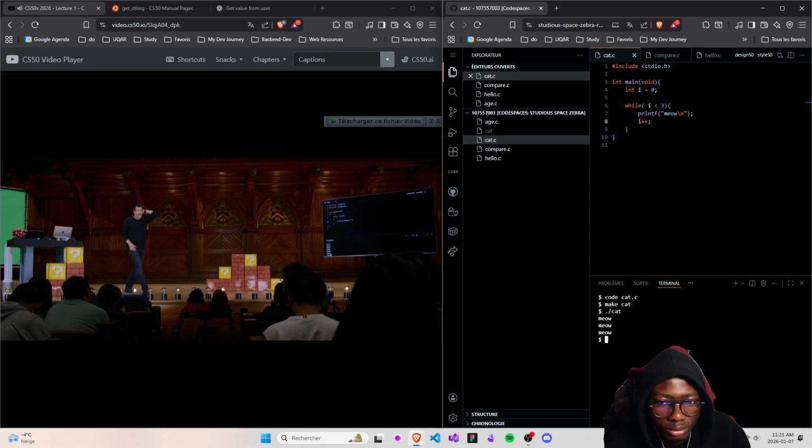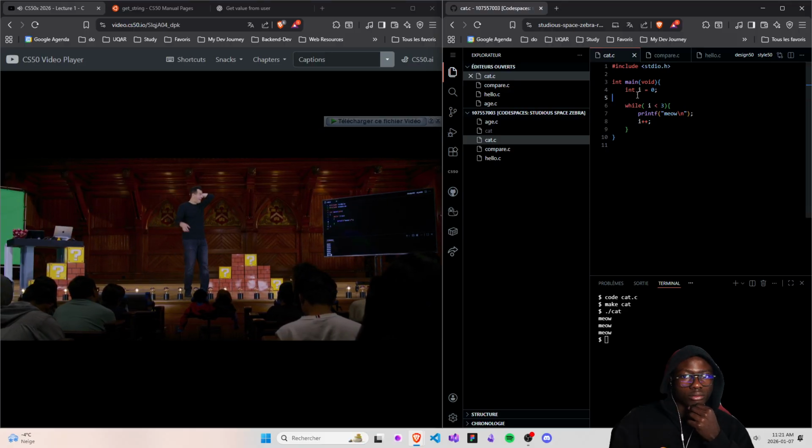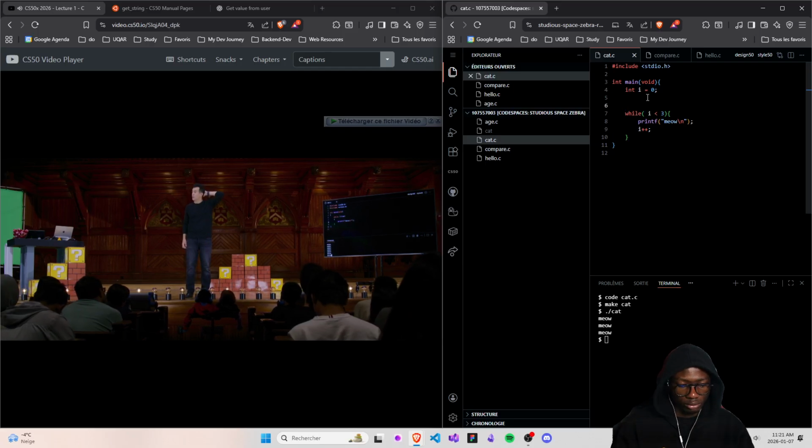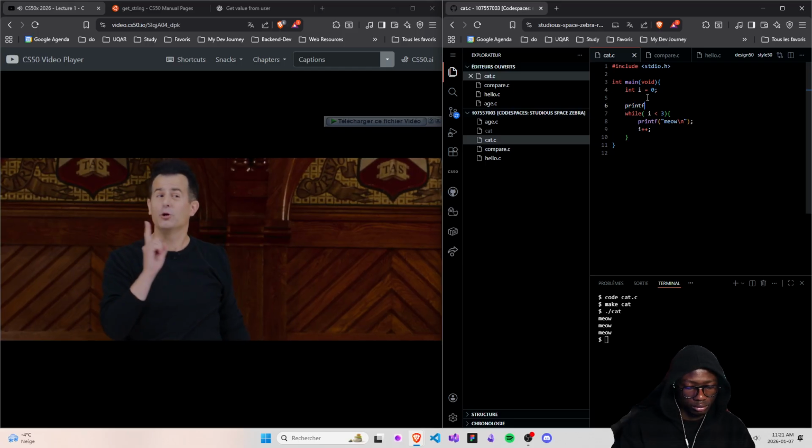This is like the annoying cat game, just like meowing, meowing, meowing endlessly. Like I've now kind of lost control over my terminal window. And mark my words, at some point you might do this too.